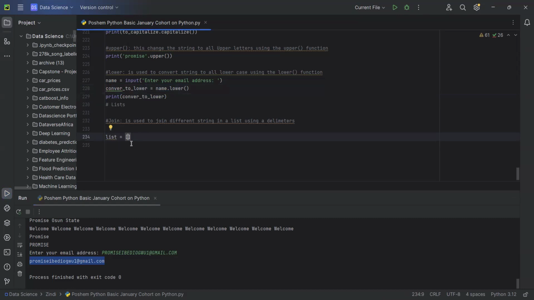All right. So we have lists. We have join. Join returns the strings after concatenating them or joining them using a separator or delimiter. You know what delimiter is? Separator or delimiter. For example, now I have this string. My name is Papa Charles.